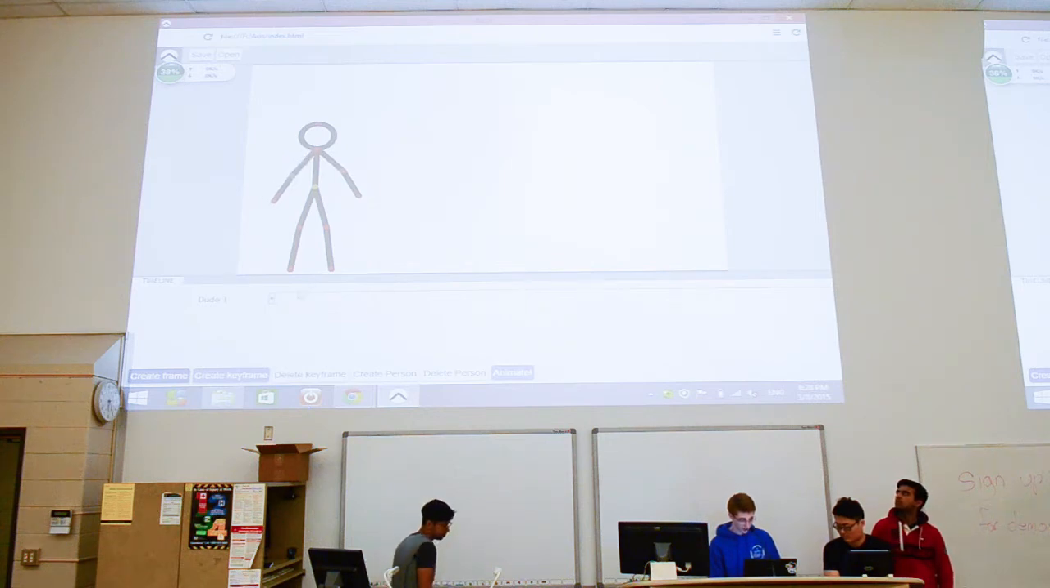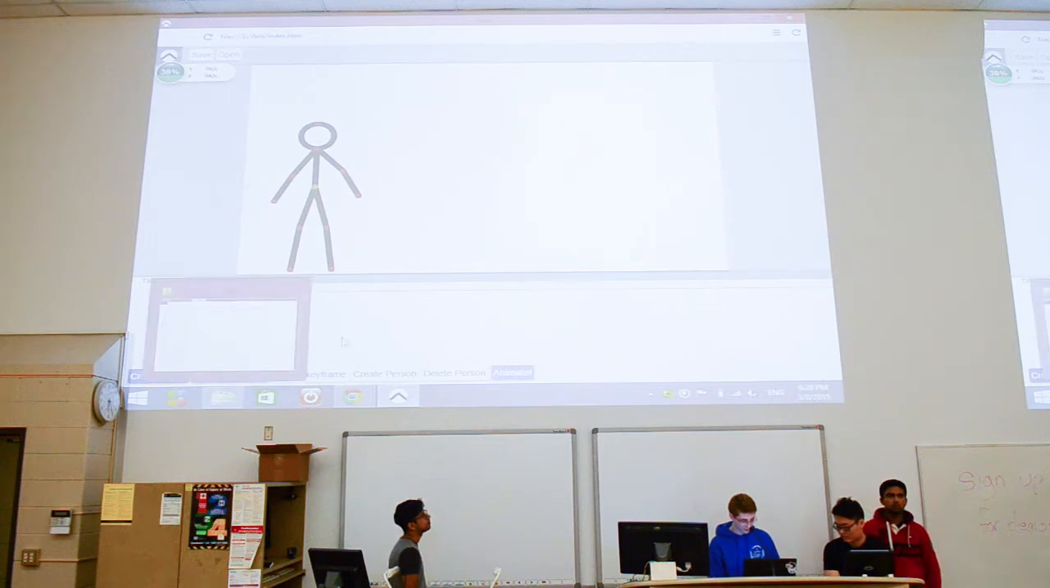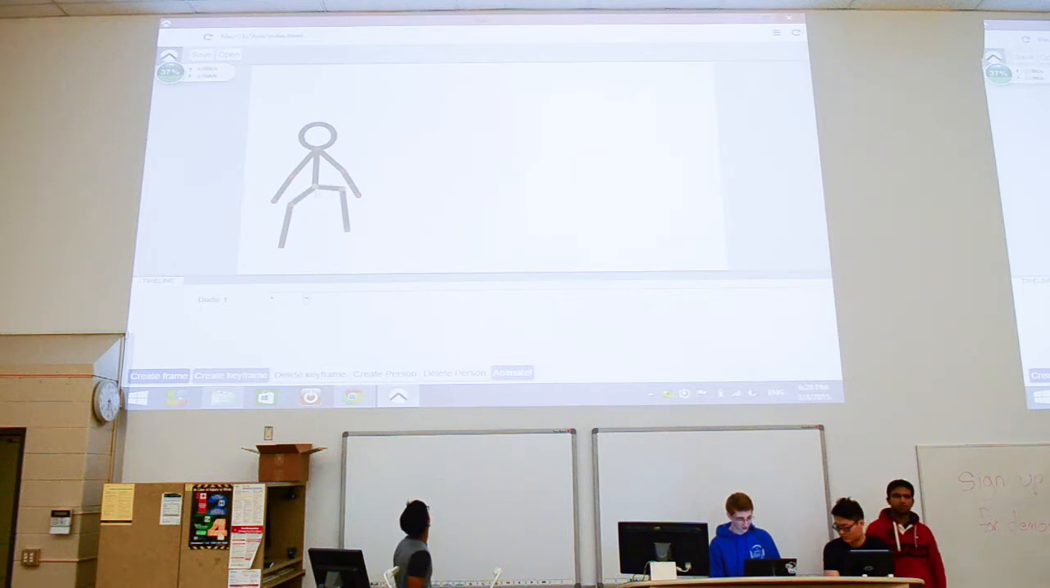Okay. And now a few frames later, we're going to add a keyframe. Keyframe means it's going to fill in the in-betweens for us. So I'm going to draw him crouching in preparation for his big jump. It's going to bring him down, and already you can see that it's filling in some of the in-betweens here.